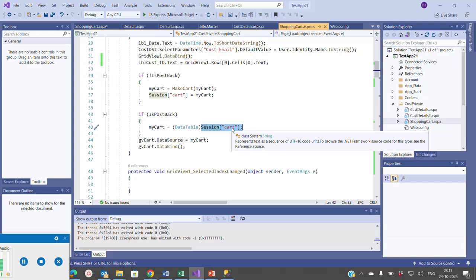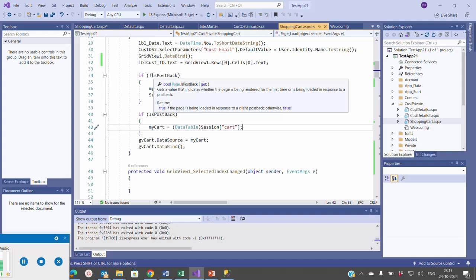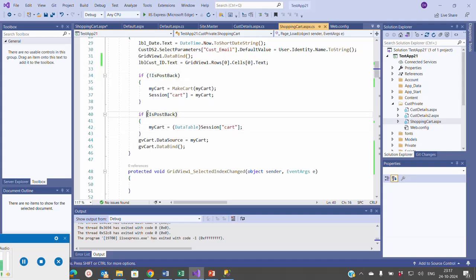The session variable cart itself will have multiple values in it, in the sense that it will have multiple columns as well as multiple rows. So this data table will now be reinitialized to the existing variable my cart. The difference between is not post back and is post back here is that in is not post back we create a variable and initialize it for the first time. Here we are not creating a new variable, we are just reinitializing the existing variable.